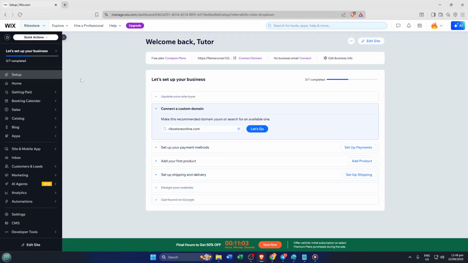The first thing you'll want to do is log into Wix. If you haven't got an account yet, don't worry, it's quick and free to set up. Just follow the prompts, and once you're in, you'll land on your Wix dashboard. This is your launchpad. From here, you've got access to all the tools Wix has to offer.